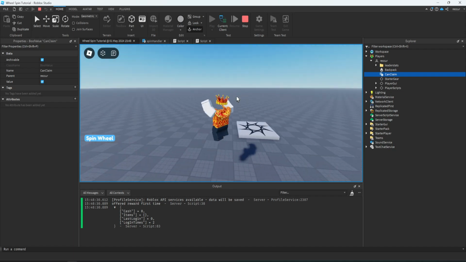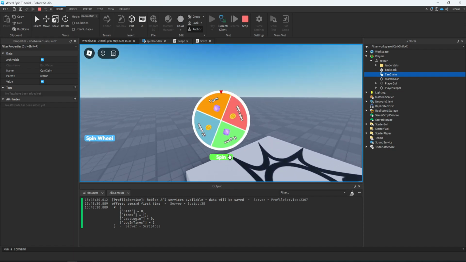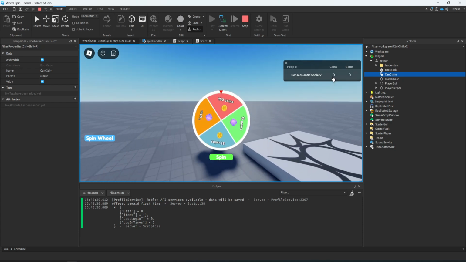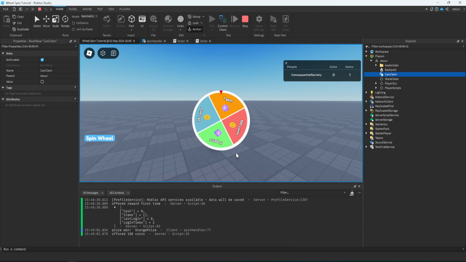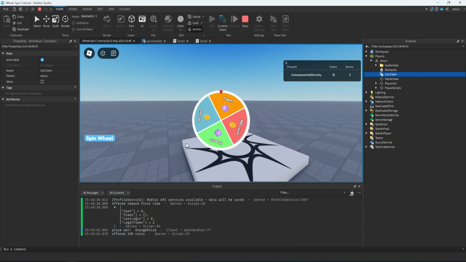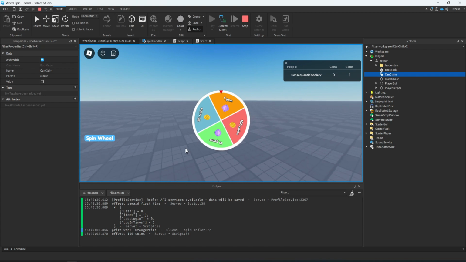Now that means I can spin. So let's go on this and spin. See, we got one gem. So now the spin button disappears because I already claimed, and I'll have to wait a whole new day until I can claim again.